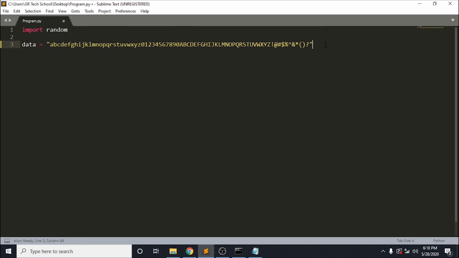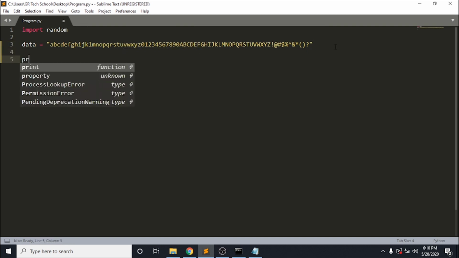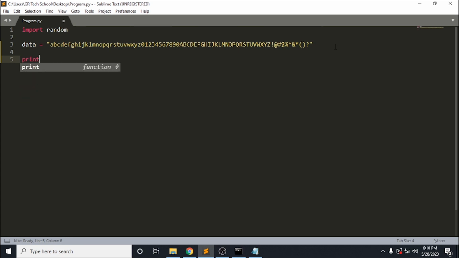So what I'm going to do is tell Python, hey Python, generate a secure password of a certain length from this given data. So Python is going to shuffle the data and try to find a secure password for you. So the process is going to be very simple. The next thing I'm going to do is get the user input.